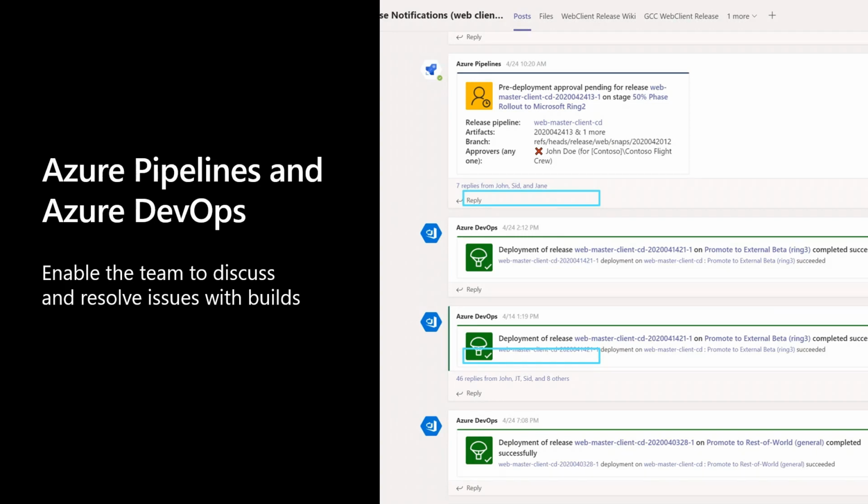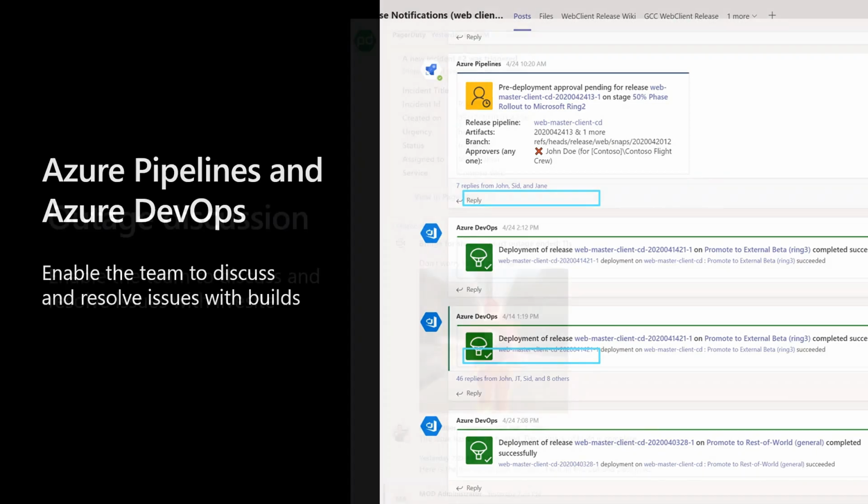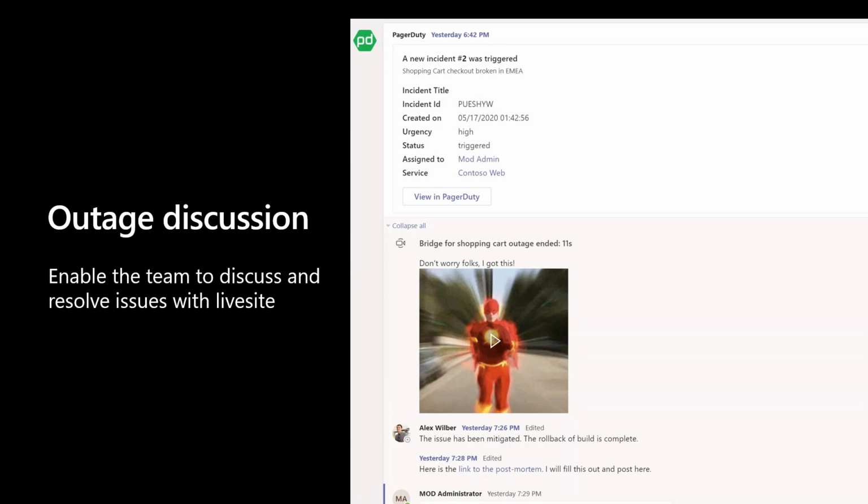So I talked about pull requests, talked about builds, and then one of my favorite things to do inside Teams, where I think Teams shines, is outage node discussions.